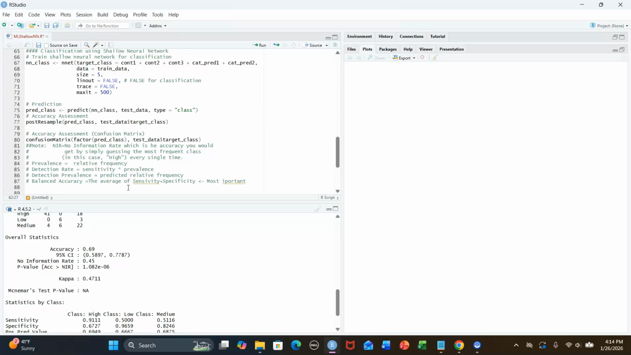And then the p-value of the accuracy of your classifier being greater than the NIR rate is fairly small. So you do have a classifier much better than the benchmark. Okay. And the kappa is the agreement rate, 0.47. We don't have the McNemar test.